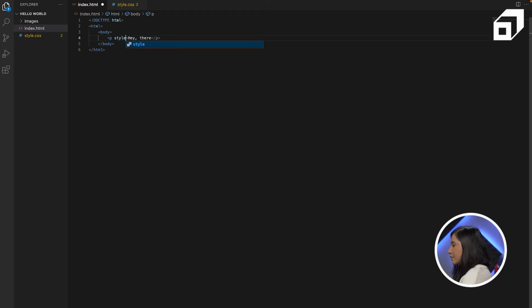So here I can write style equal, and in the double quotes I can define the properties of CSS. For example, let's say if I want to change the color of this text, then I can simply write color followed by a colon, and let's say I want to change it to blue. Now save this file and reload your page. Here you can see the color of your text is changed now.